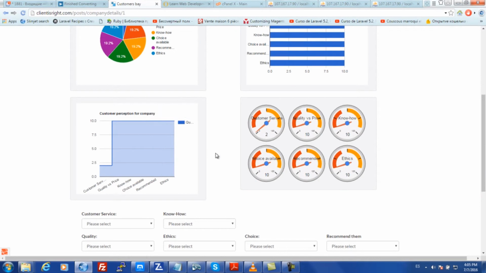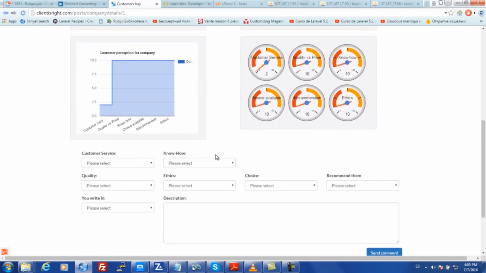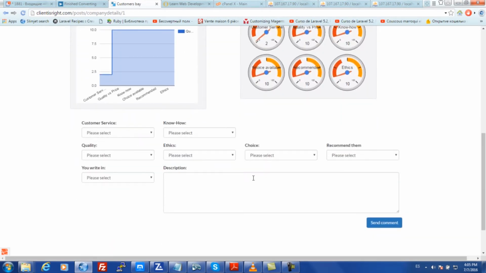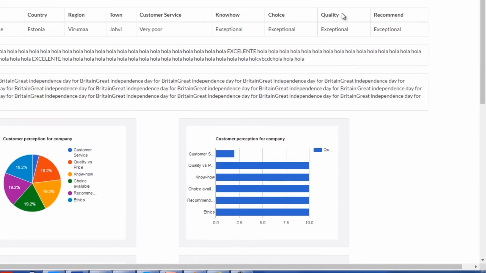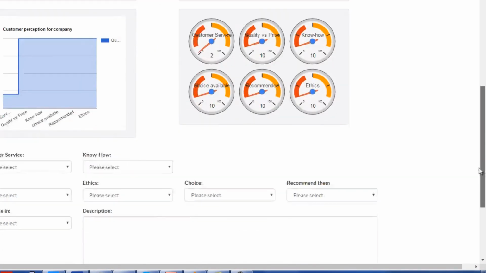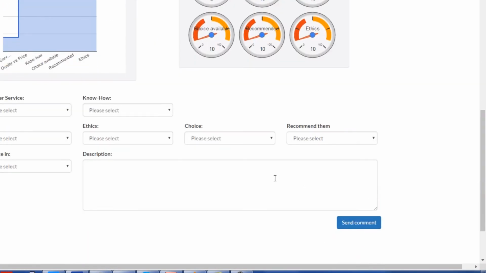There are still many things that can be done. This is the form that, for logged in customers, and we are already logged in, will be available to leave their comments and also feedback on how good or how bad different services are. All right? Good.